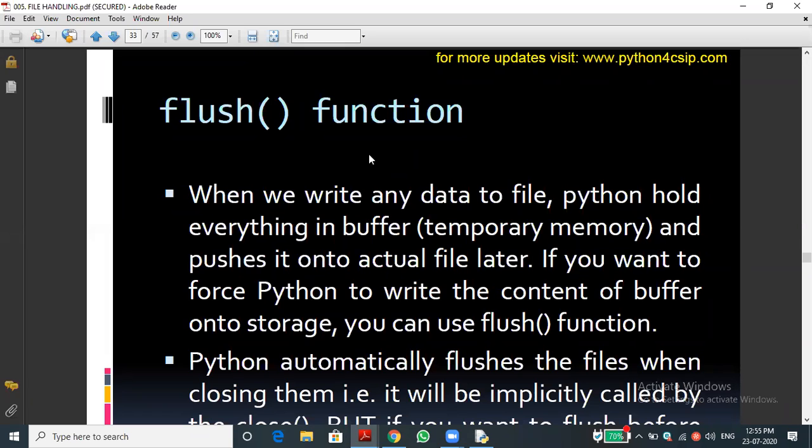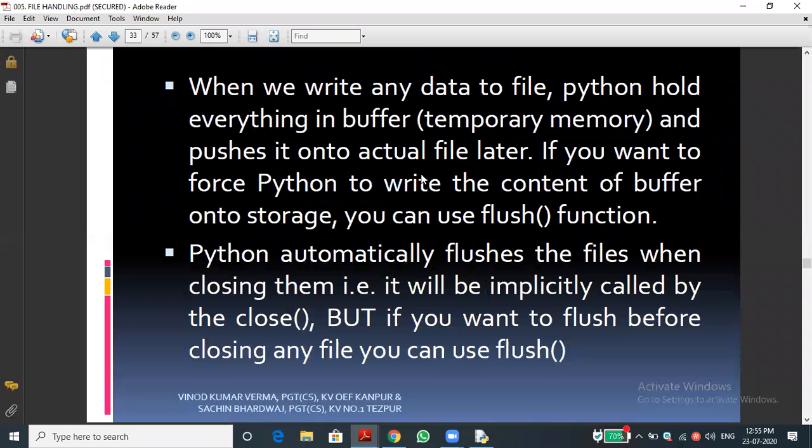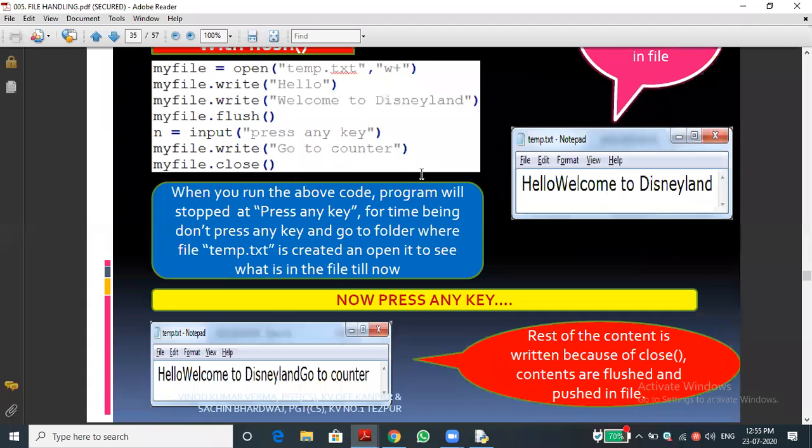So we have seen literally how the flush function is used in our program. That is another example program we saw in yesterday's class. Today, let me go to the next topic. These are all the examples. We have also done our own example.